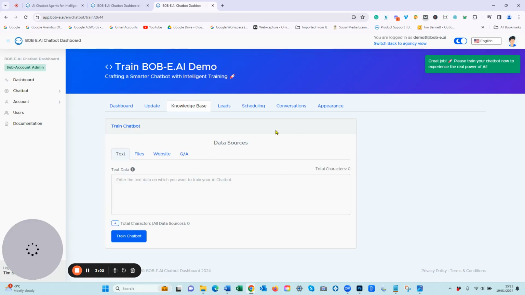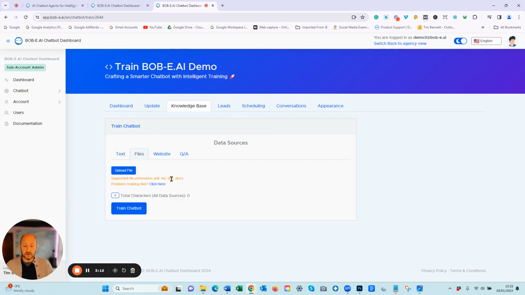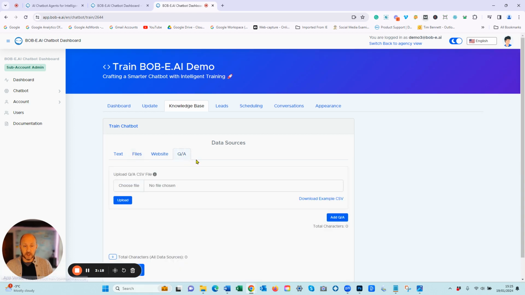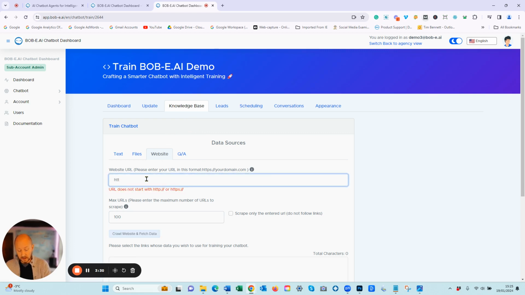So on this page now we can start to train our AI agent. So we can train with text files, PDFs, text documents, Word documents. We can use FAQs in a Q&A and answer format. And we can also scrape our website. So in this demo, we're going to create a scrape of the website. So we're going to ask it to go ahead and go over to BOB-E.